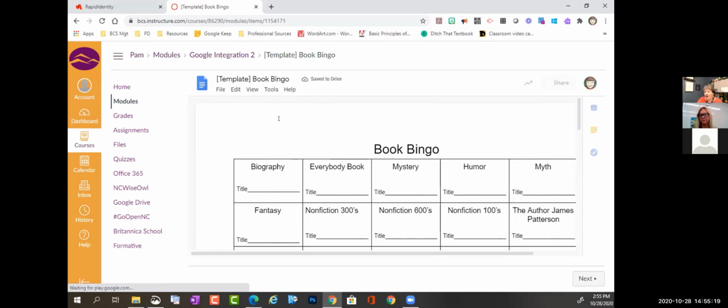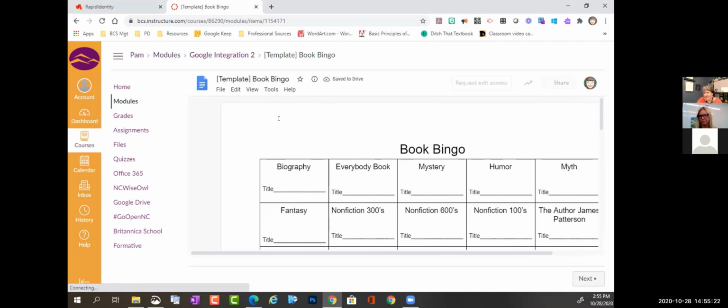I have already logged in as her and have authenticated, but your students would have to do that the first time. And it walks them through. They log in. The main thing is just making sure they choose their BCS email and not a personal Gmail account if they happen to be signed into both.